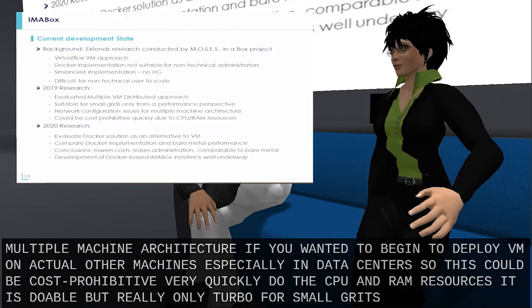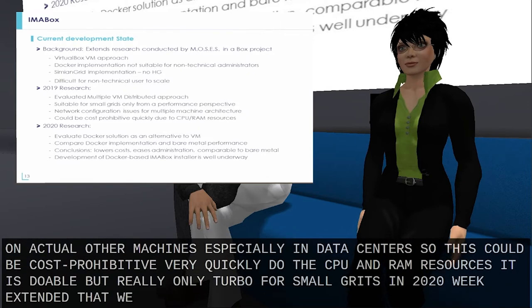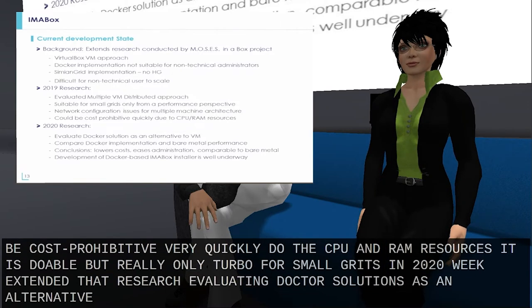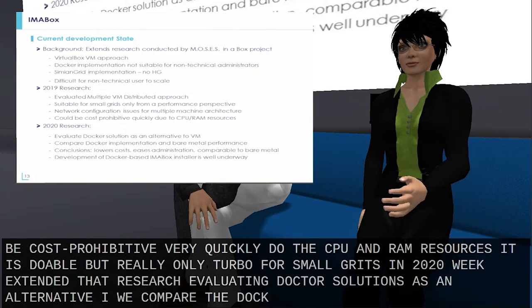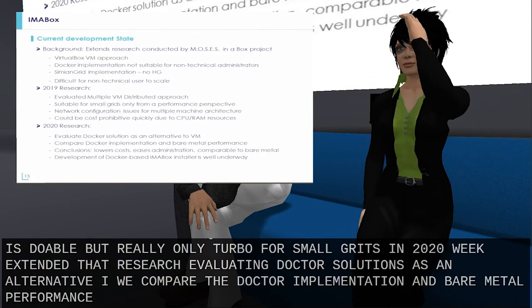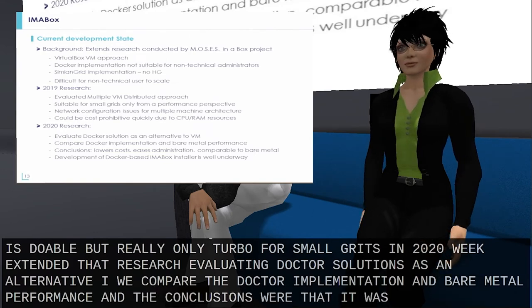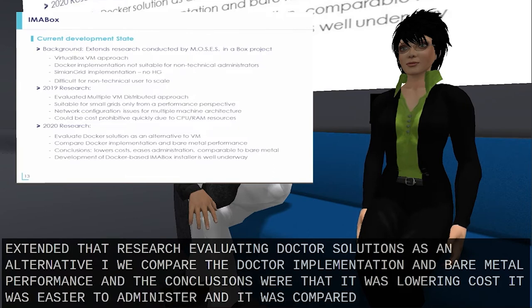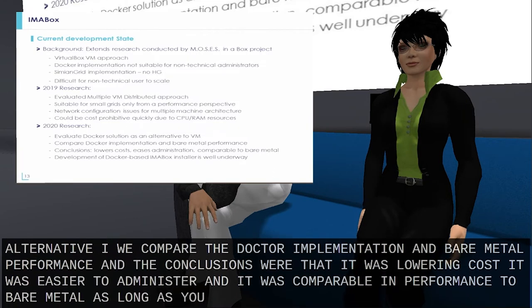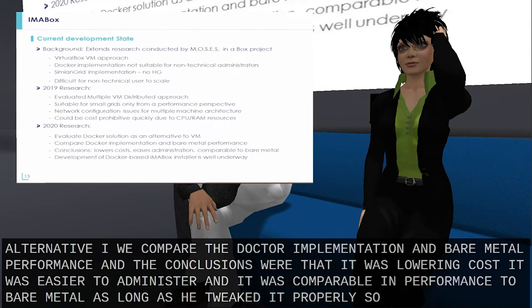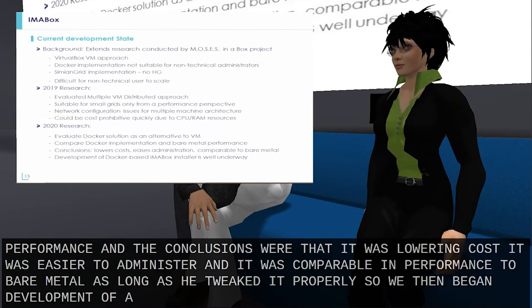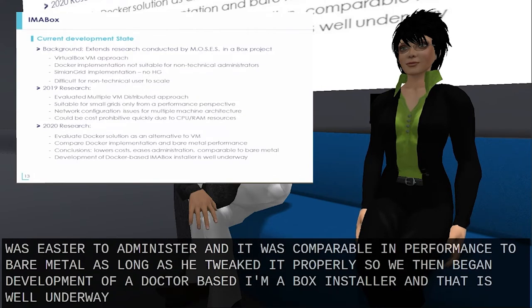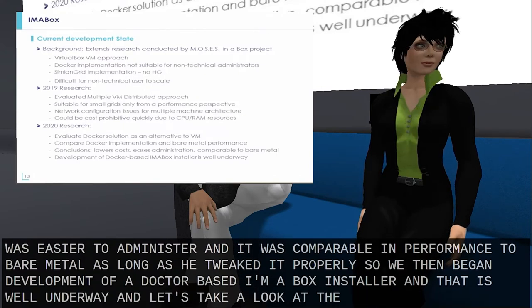So in 2020, we extended that research evaluating Docker solutions as an alternative. We compared the Docker implementation and bare metal performance, and the conclusions were that it was lower in cost, it was easier to administer, and it was comparable in performance to bare metal as long as you tweaked it properly. So we then began development of a Docker-based Imabox installer, and that is well underway. And let's take a look at the concept here.